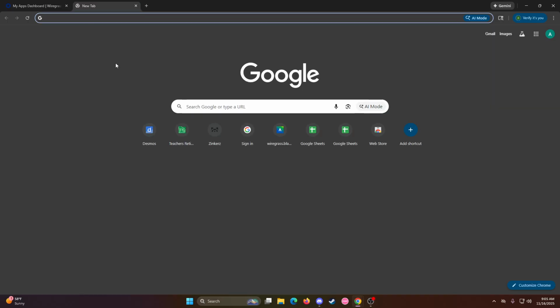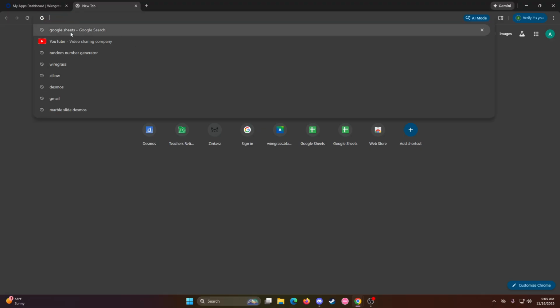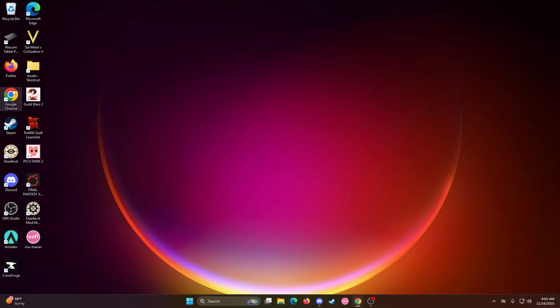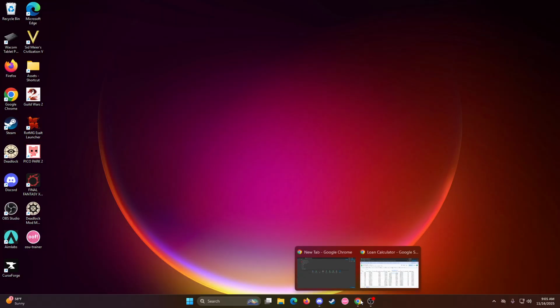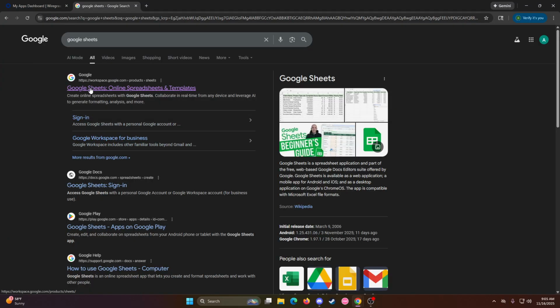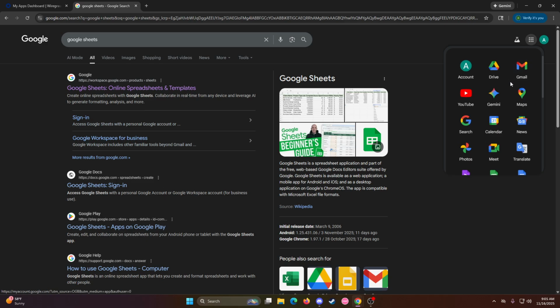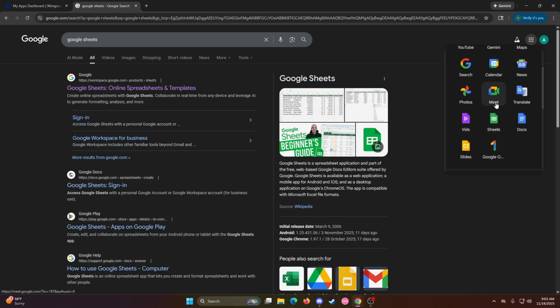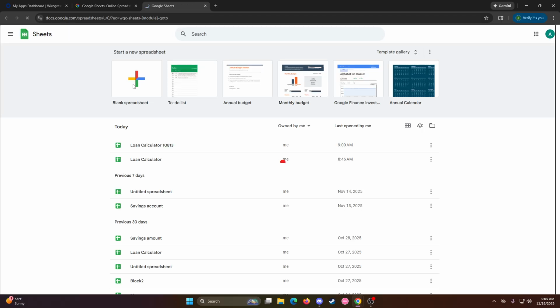First thing you're going to want to do is open up Google Sheets. So you'll go to Google Chrome, and I just have it on here. Open up a tab and type Google Sheets, and it should be this first link here. You can also reference it by clicking the waffle up here and clicking Sheets. You will sign in and then just open a blank spreadsheet.